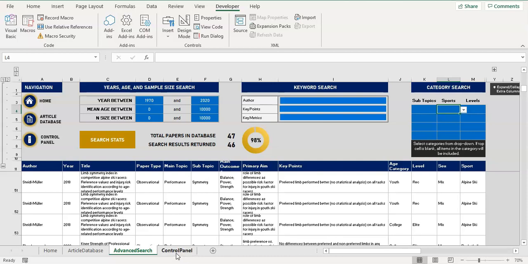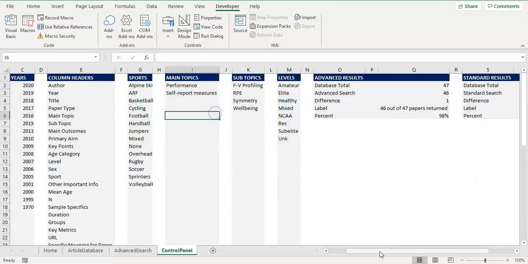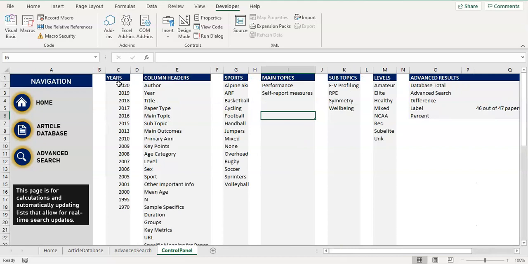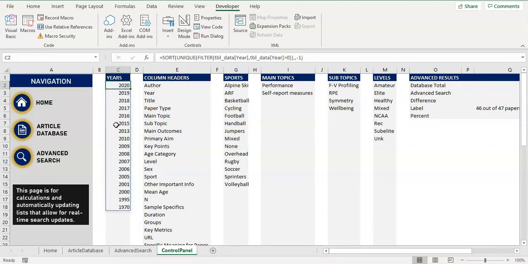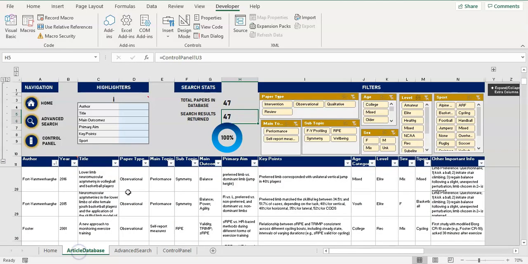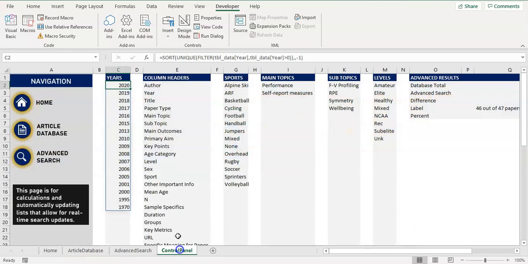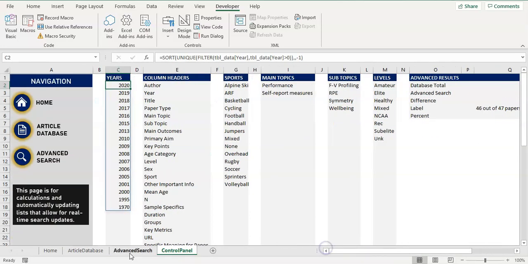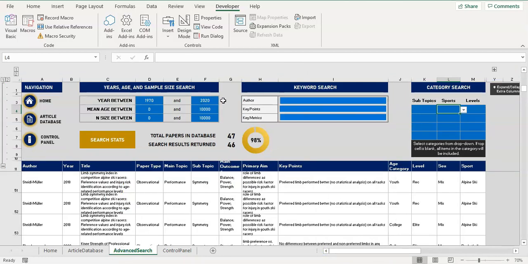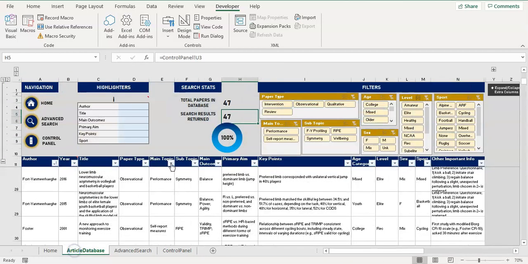I don't think I'm really going to go over the control panel. I'll go over it very quickly. Essentially, these are formulas that are getting lists from our database. So when we enter new stuff in our database, they get put into these lists and calculations, which then get integrated into these frameworks so that you can use them.